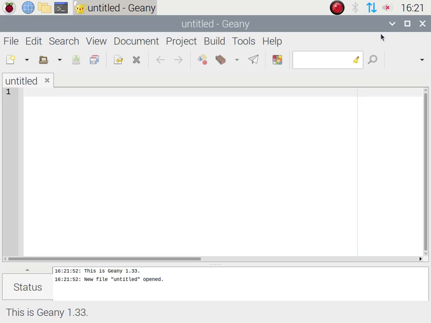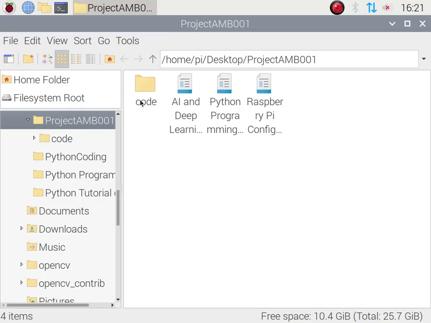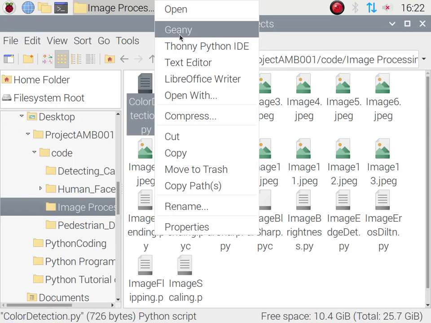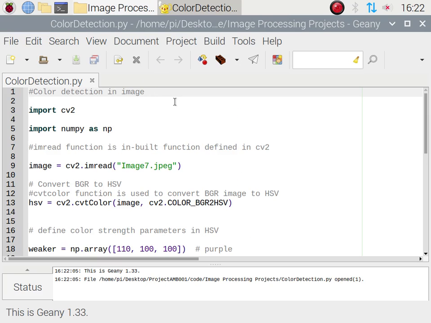Okay, I'll just choose a program, image processing, color detection.py. Okay, this is what the program is about, color detection. So in this program we will be importing some packages: import cv2, import numpy as np. These two packages we have to import before we begin programming.